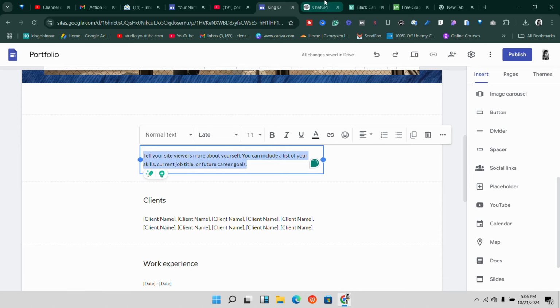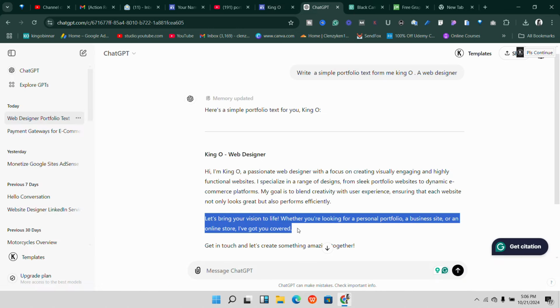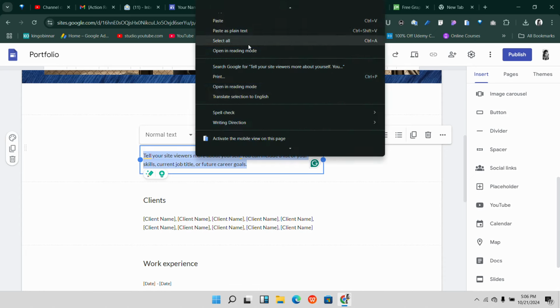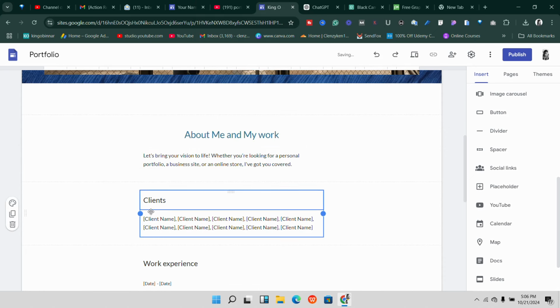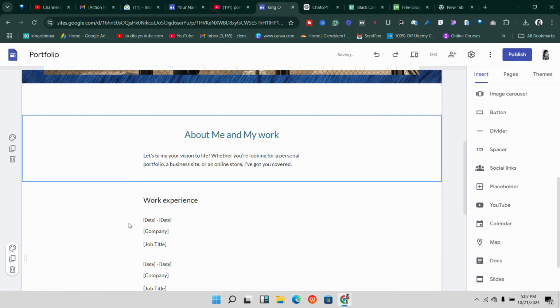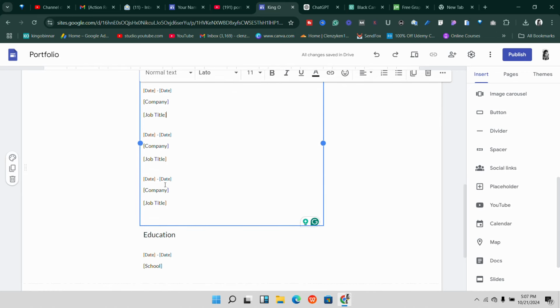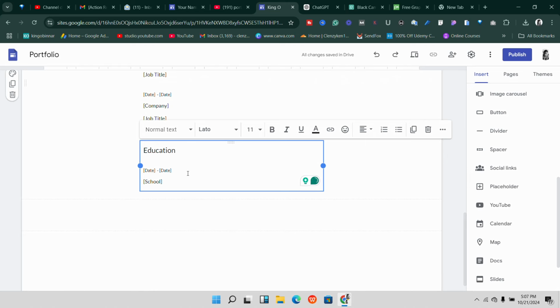So I can come to my ChatGPT. I already have some text generated, so you can just copy some of this text and come over here. Where is it? Okay, and then you paste the text you want to paste. You can say client. You can add your client's name you've worked with. If you don't like it, you just delete it. Work experience, you can add your work experience here, the name and how long you've worked, the name of the company. Education, what's your educational background like, you can add them here. If you don't need any, you can delete them.